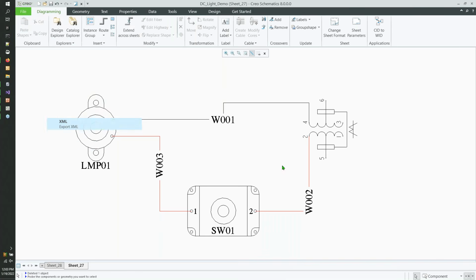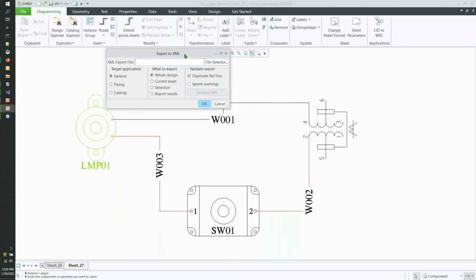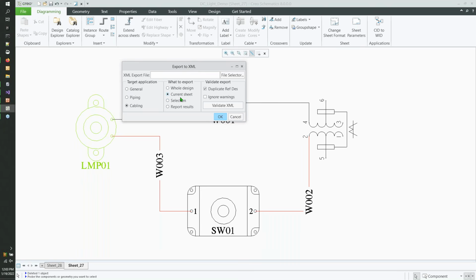So we would simply come here to export, say we want to export some XML. We have some cool functionality to validate that we're going to get the right thing headed to the right place. So if we're going to send this to cabling, we want to validate it for cabling, so we select our target application to be cabling. Typically, the best luck I ever have is exporting single sheets at a time.